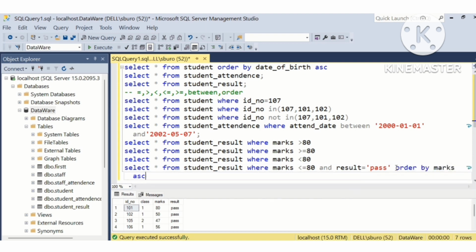Also I can use the order by clause after the where conditions. I can use order by on marks ascending. So we have used multiple conditions along with the order by clause, order by marks ascending. This is the end of the video. We have seen so far equals to, in, not in.